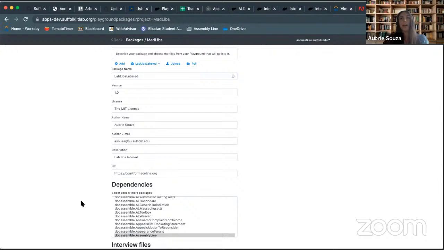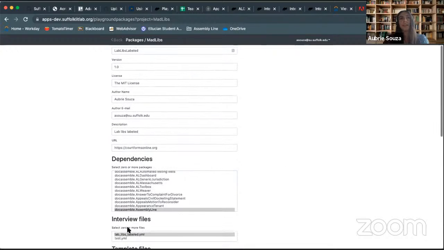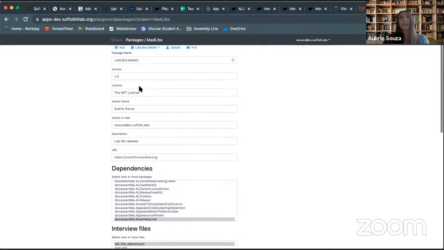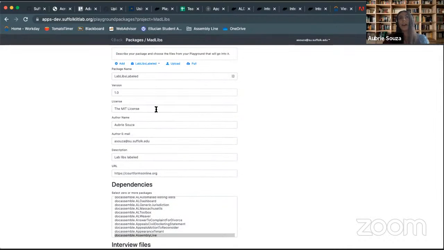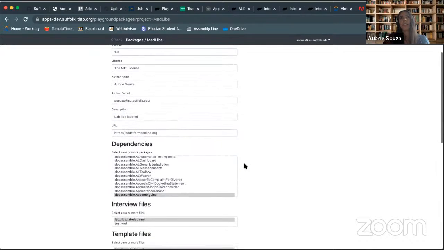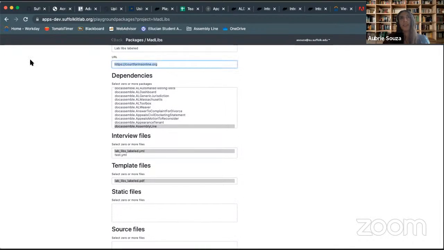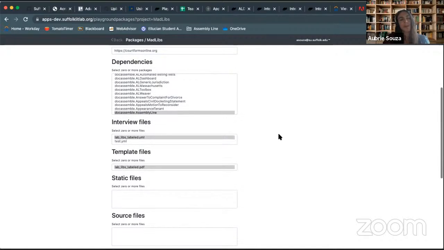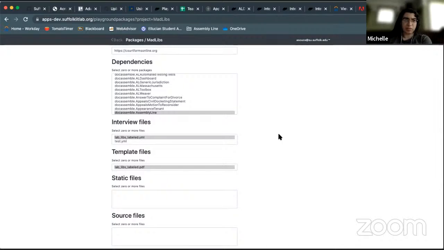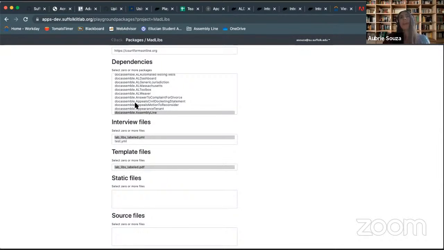and we'll see a lot of the work that the Weaver's already done for us. We see that it got a name from the Weaver, it got some author information, a description, and a URL to Court Forms Online. That shows up, I think, in our information page. Is that where it goes? I think it goes on the README. The README, okay.